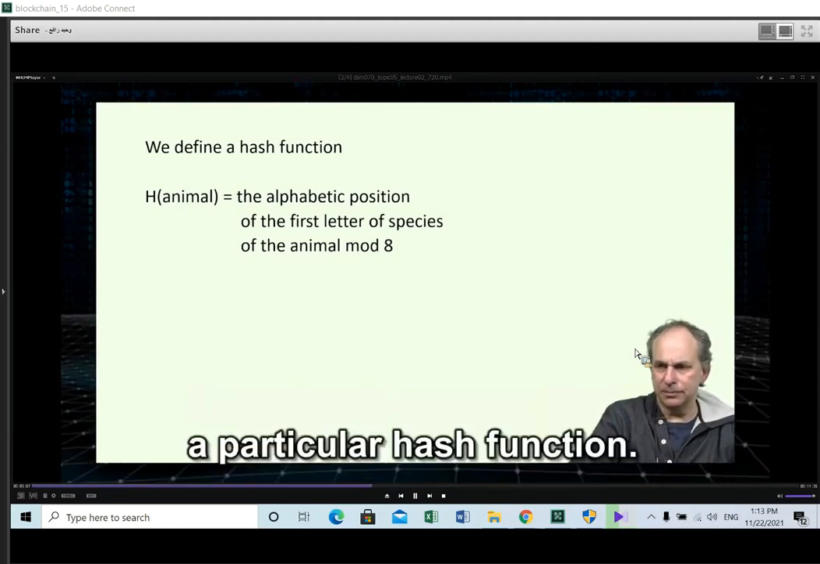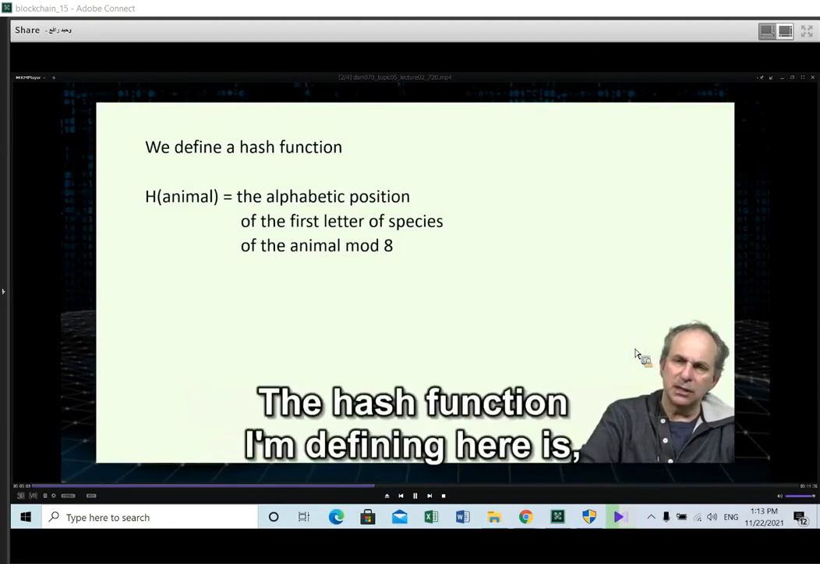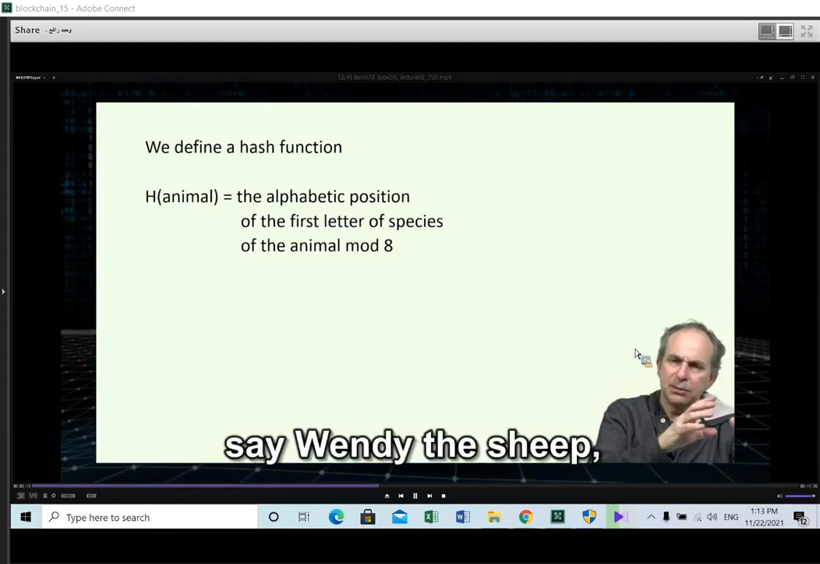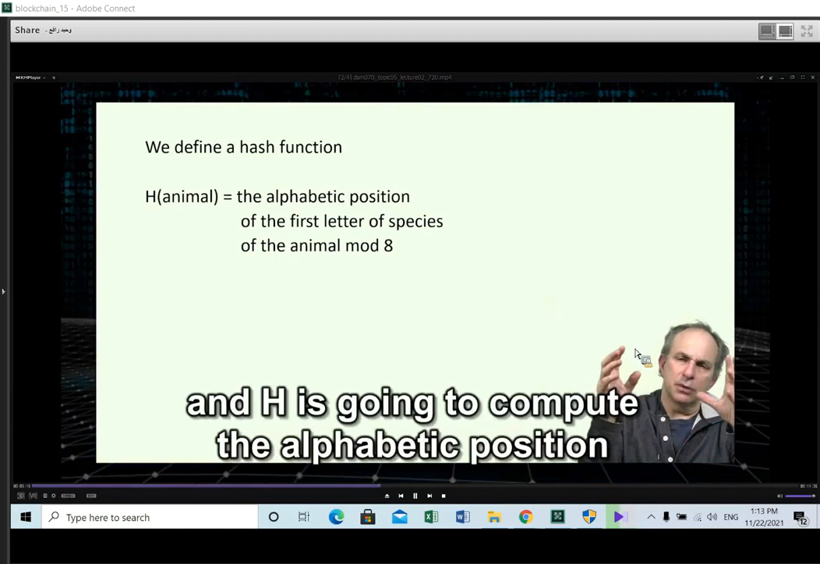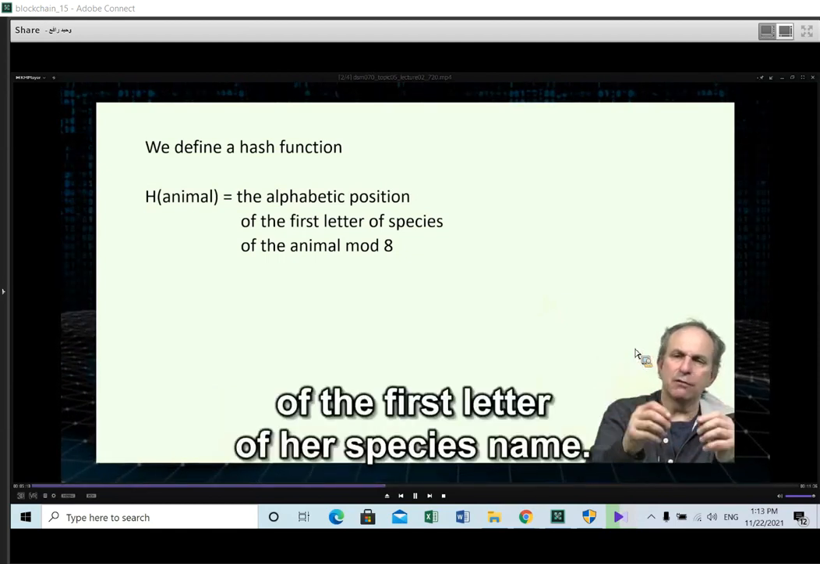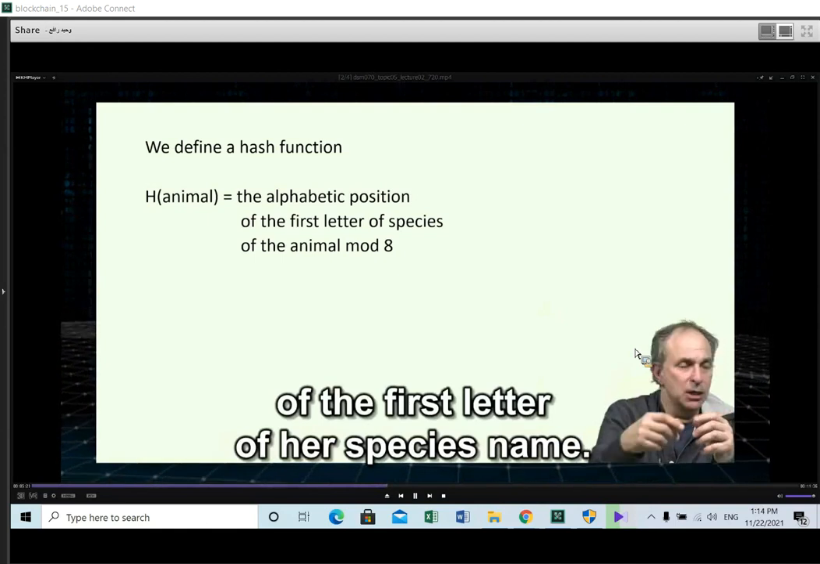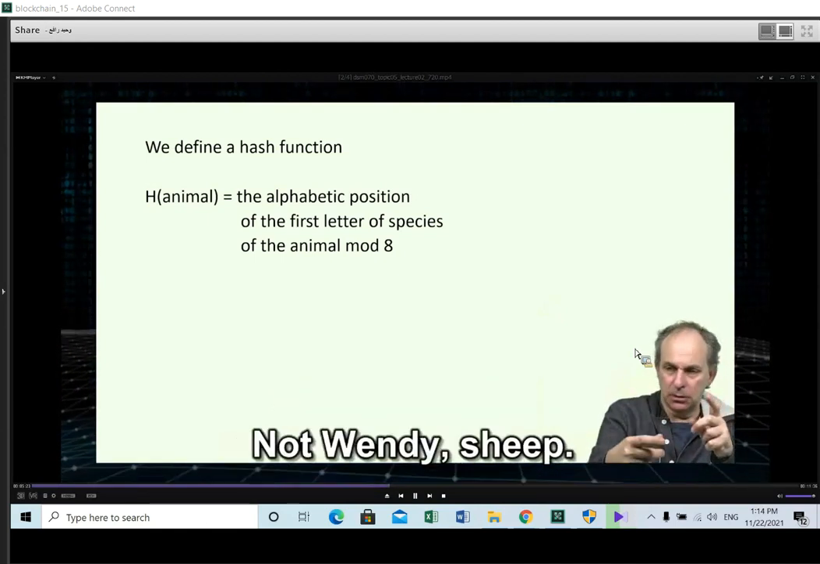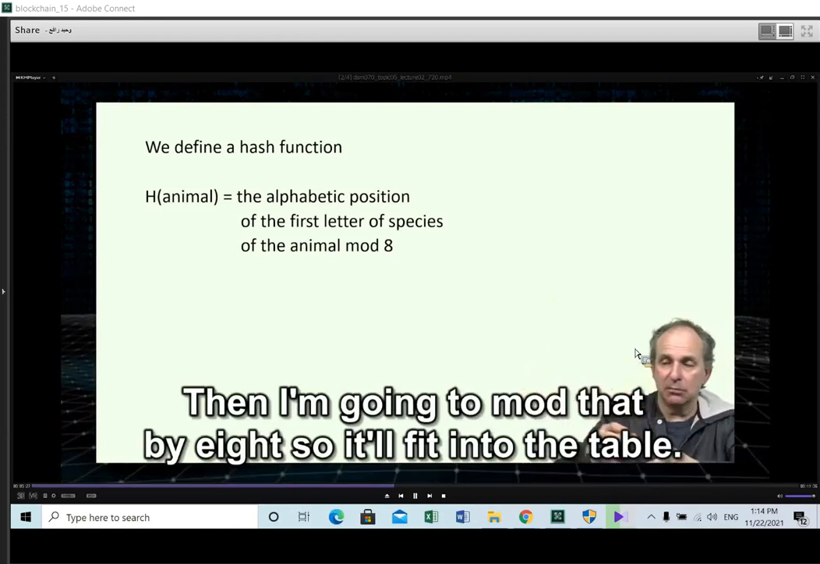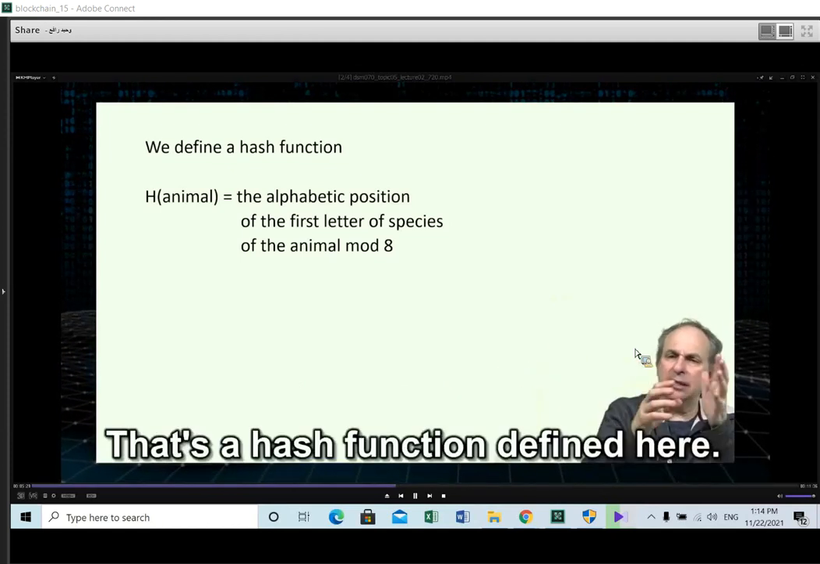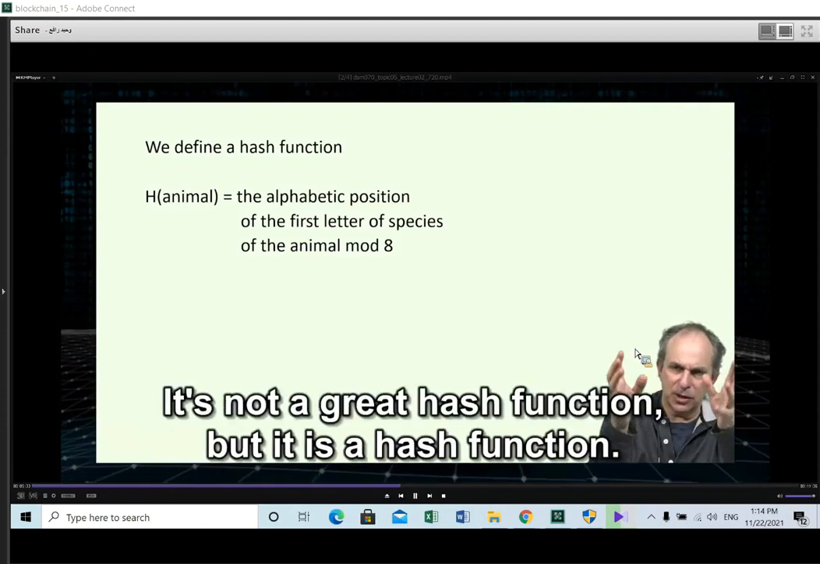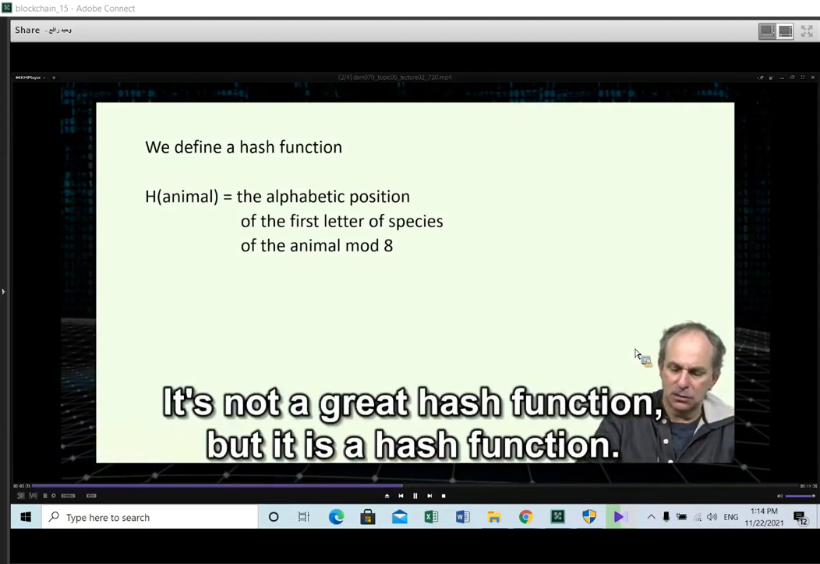H of Mary, on the other hand, is 0. So we do use the 0, because h is her species name, since she's a hippo. And H, I think, is the 8th letter of the alphabet. I'm pretty sure that's right. Let's assume it is, if I'm wrong. And therefore, since it's the 8th letter, when I mod by 8, I get 0. So h of Mary is 0.